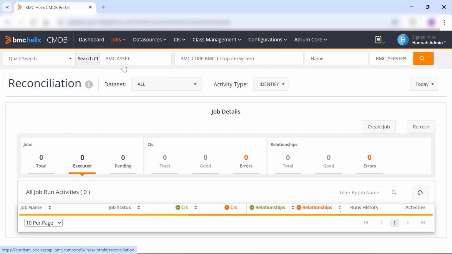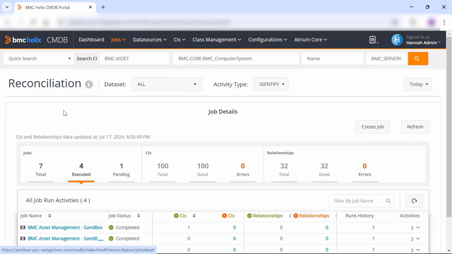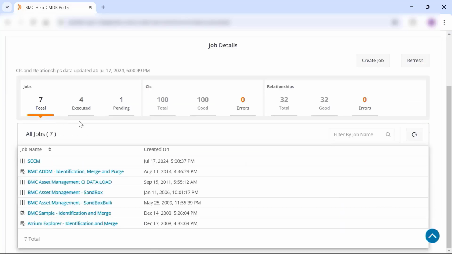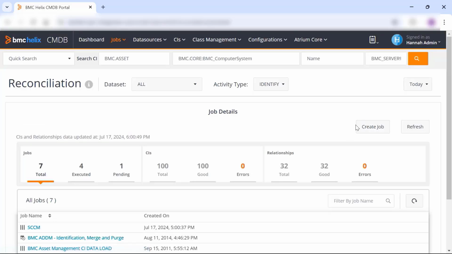I'll go to the manage reconciliation section now. Similar to the normalization section, this also provides us the total number of jobs executed, how many are pending, and the details of the number of CIs and relationships processed successfully and with the error. Here also you can create the job from the reconciliation console.